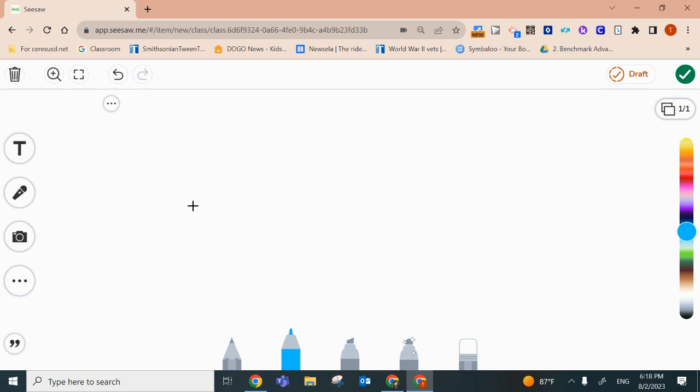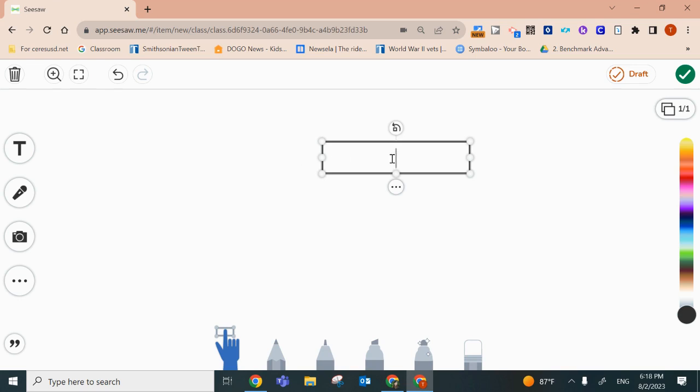So the first thing I'm going to show you is how to type a label or add a text box for a label. So let's add a label and let's think of a word that describes me. I would probably say the word kind. I want to change the color. So how do I do that? Well, I have these three dots here.